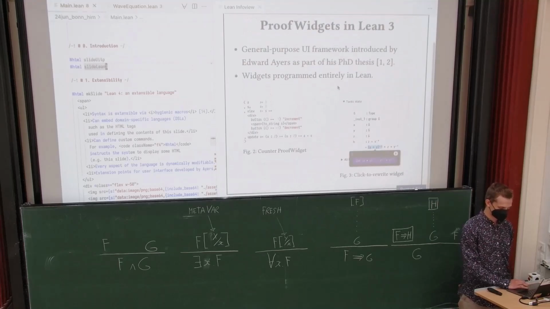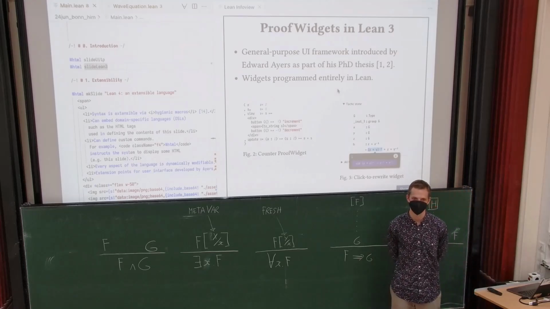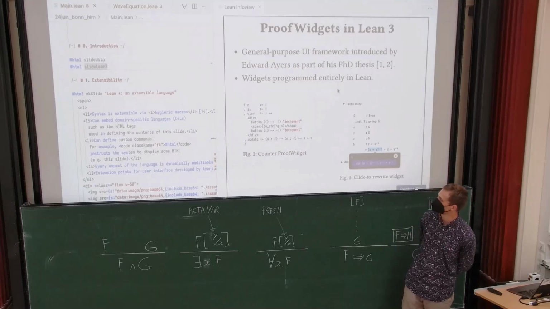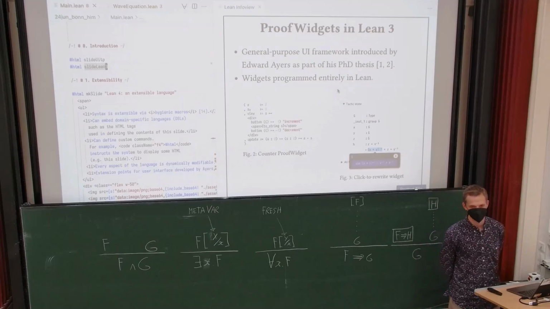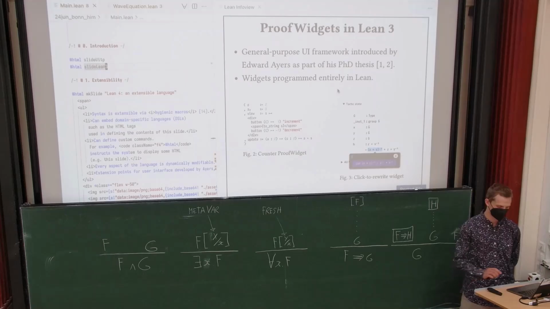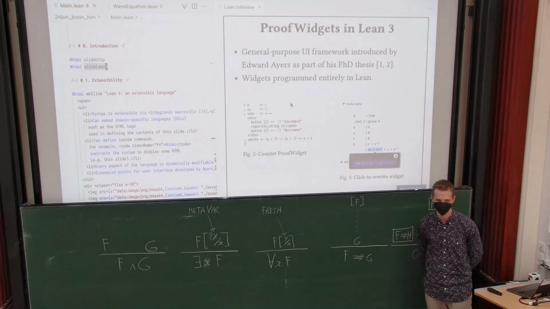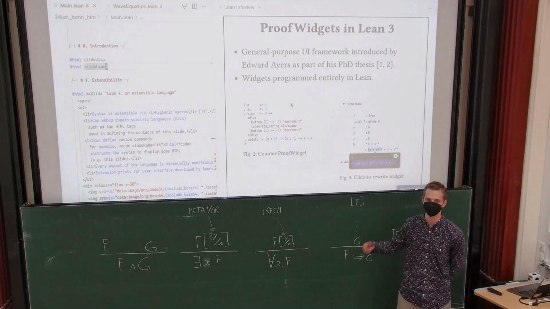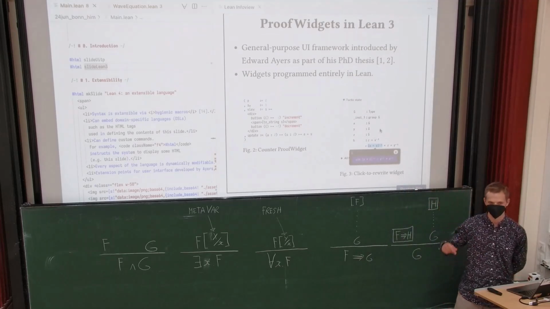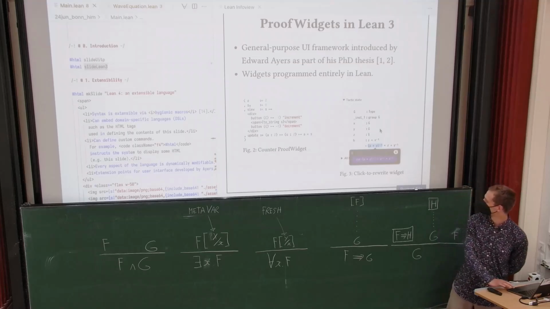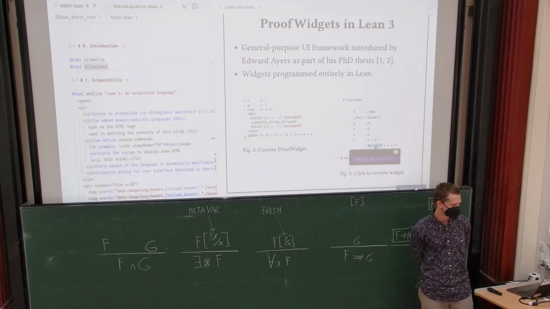Now, as far as Lean itself is concerned, the story starts with Lean 3, where Ed Ayers implemented a framework called proof widgets as part of his PhD thesis. Proof widgets allowed you to program graphical visual components for theorem proving directly in Lean. On the left-hand side, we have an example of a counter widget, which you can click on and it adds 1 to the state. But the nice thing is that you can write that in Lean. And on the right-hand side, we have an example of a click-to-rewrite widget, where in the goal state, if you have some sub-expression, then you can click on it and rewrite it according to some group law.